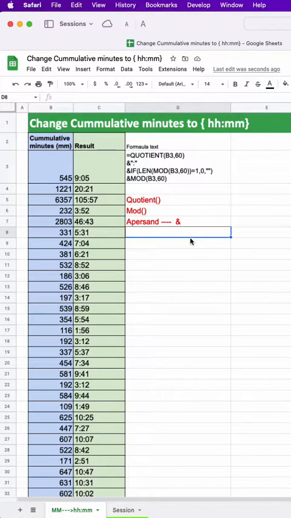Now today we are going to look at changing cumulative minutes to hours and minutes. This is the way we are going to do it, like 545 into 9 hours and 05 minutes.